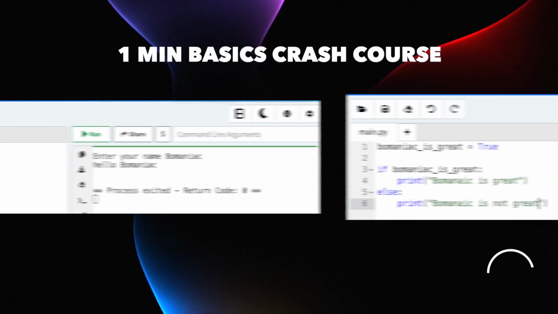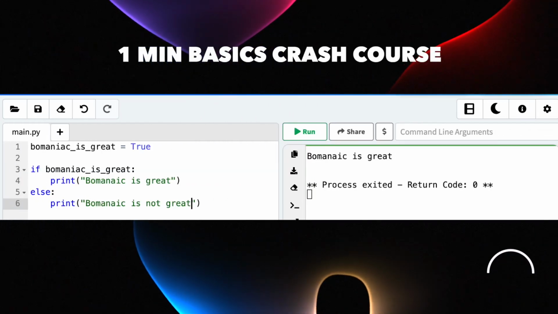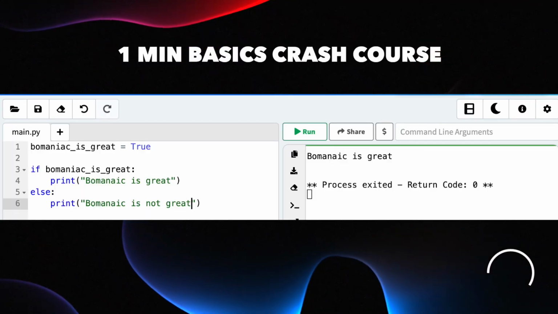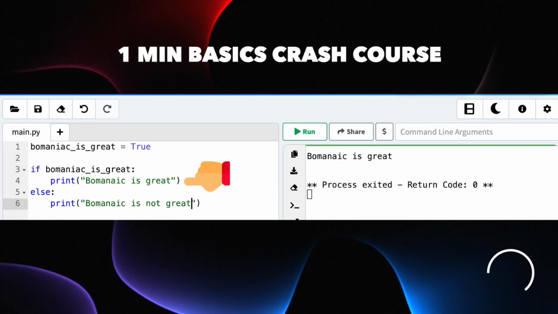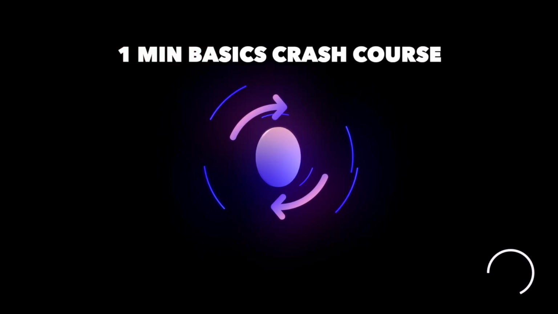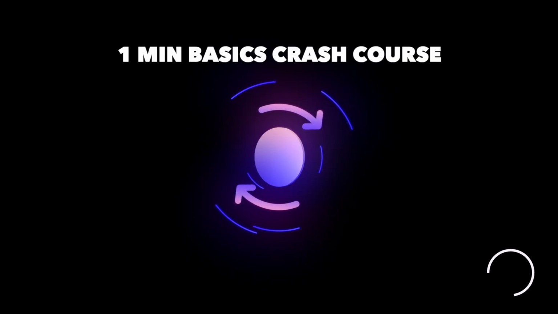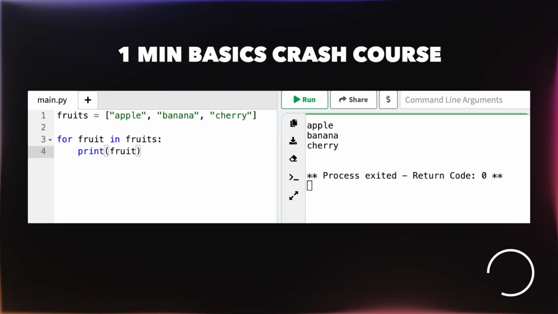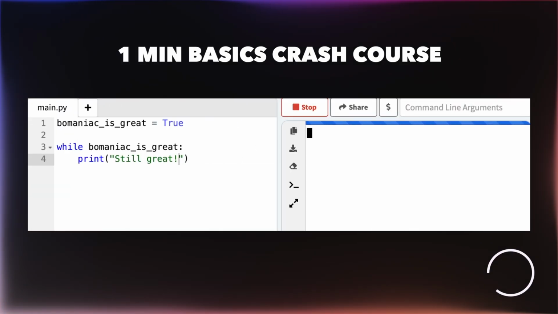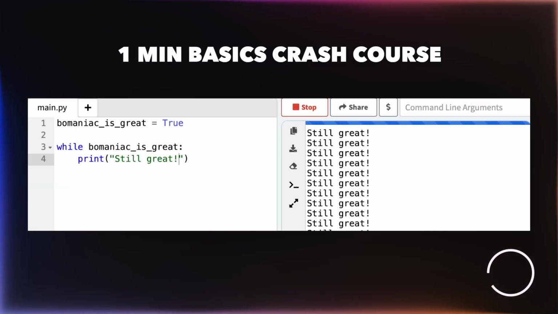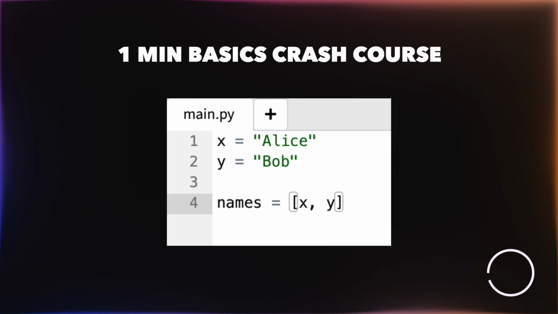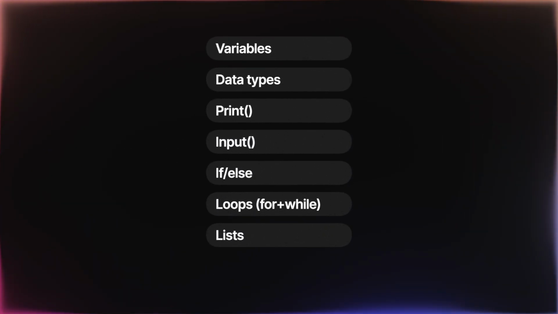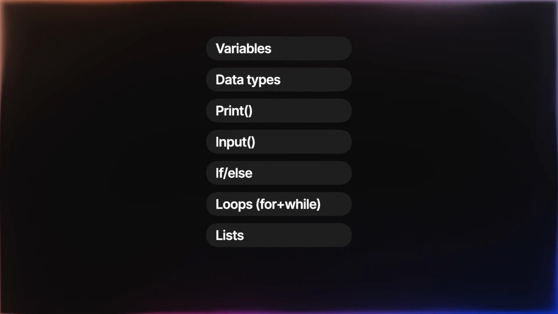Also try making a couple if statements. If statements let a program make decisions by running different code depending on whether a condition is true or false. If this is true, do that. Otherwise, do this instead. Another basic Python tool worth trying out are loops. A for loop repeats code a fixed number of times, or once for each item in a sequence. A while loop repeats code as long as a condition is true. Then finally, you should know you can store multiple variables in a single variable by using a list. These are the basic building blocks of every program, and I recommend trying out each one a couple times.